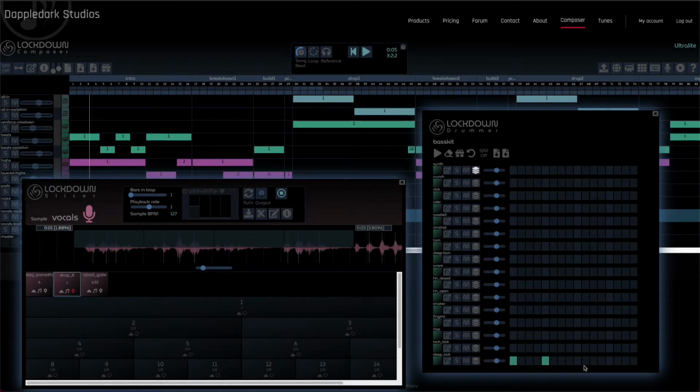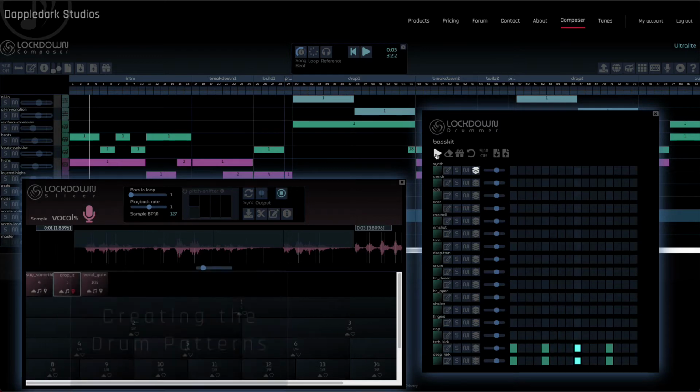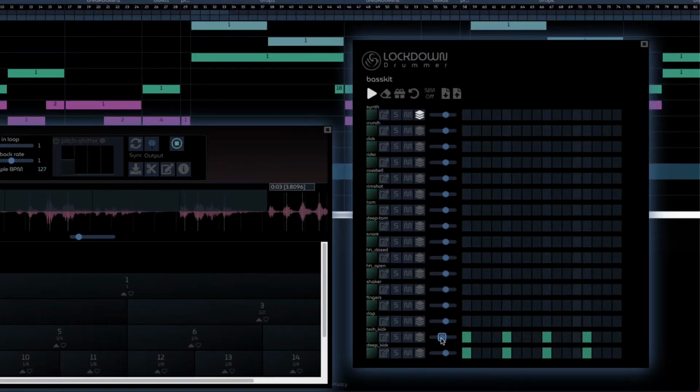In EDM tunes, the drums play a vital part, and I'm going to start with the drummer. This is a sample-based drum machine, which you can tailor. So here's the basic 4-to-the-floor pattern.